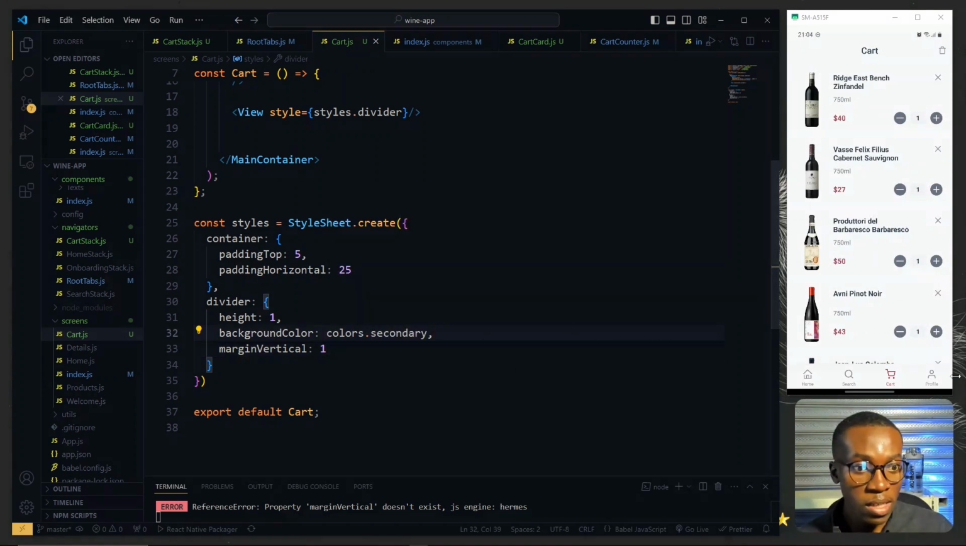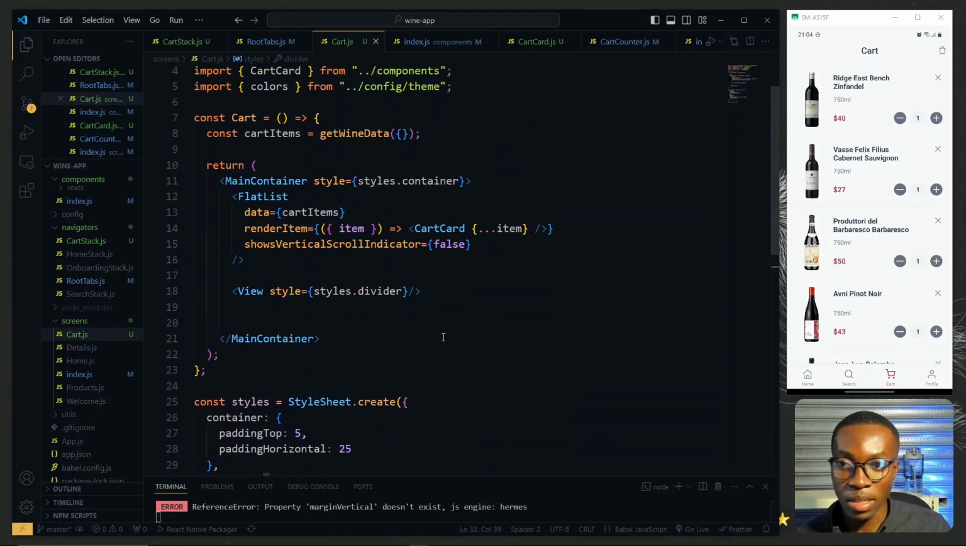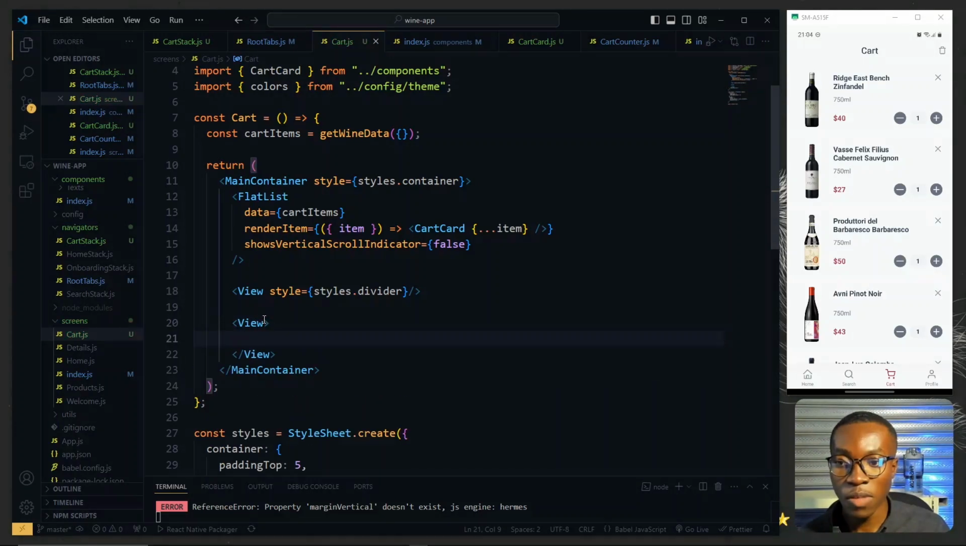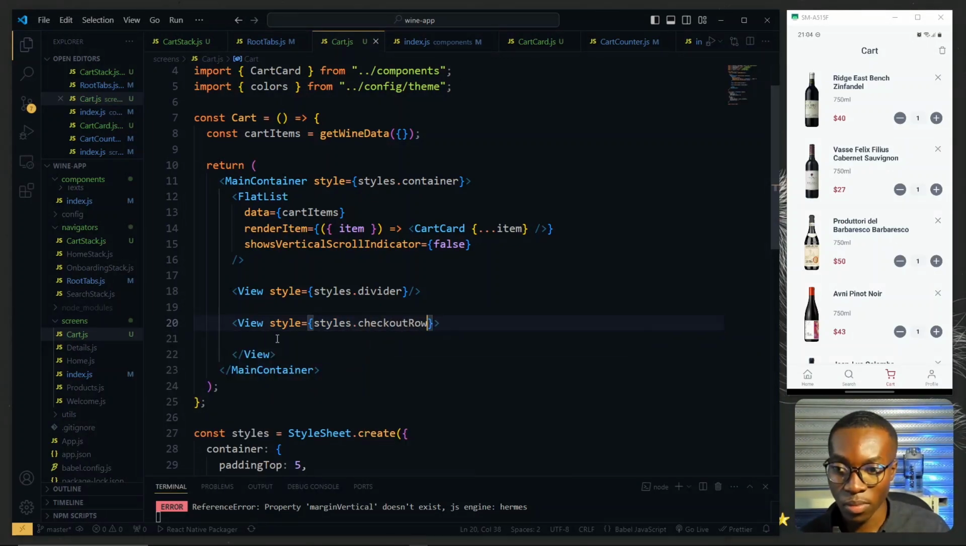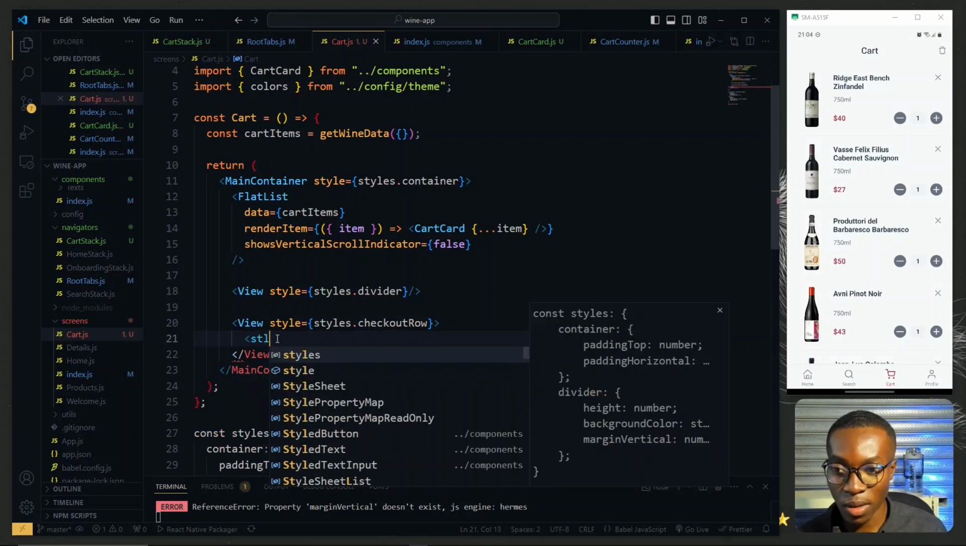The divider is faintly displayed here. It will be quite obvious in a bit. To ensure that yours is there, you can change this color to red briefly. Then you can see that the divider is there. After, you can just undo and come back to the color. Now for the price and button section, we'll wrap it in a view. For this view, we'll style it to have a style of checkout row. Then inside this, we'll first have our styled text.